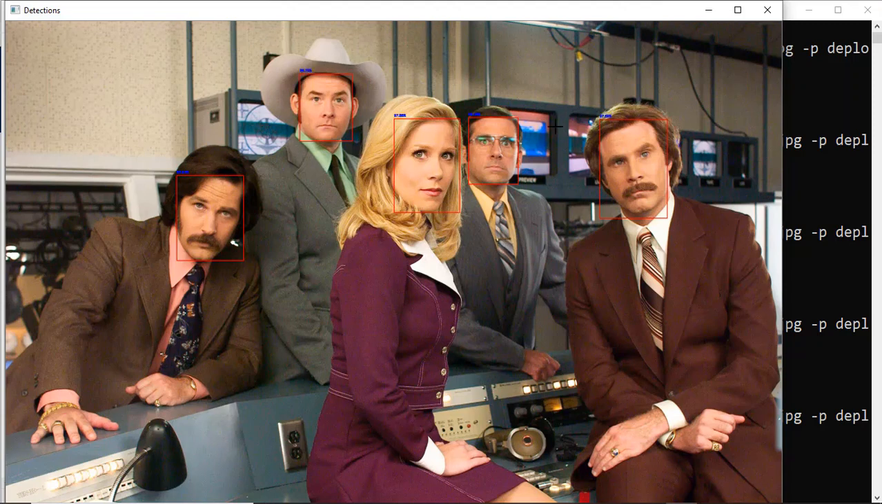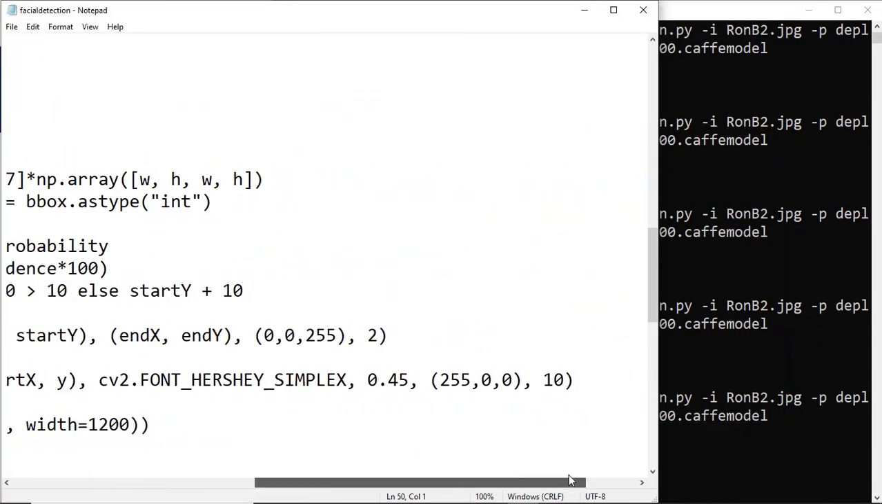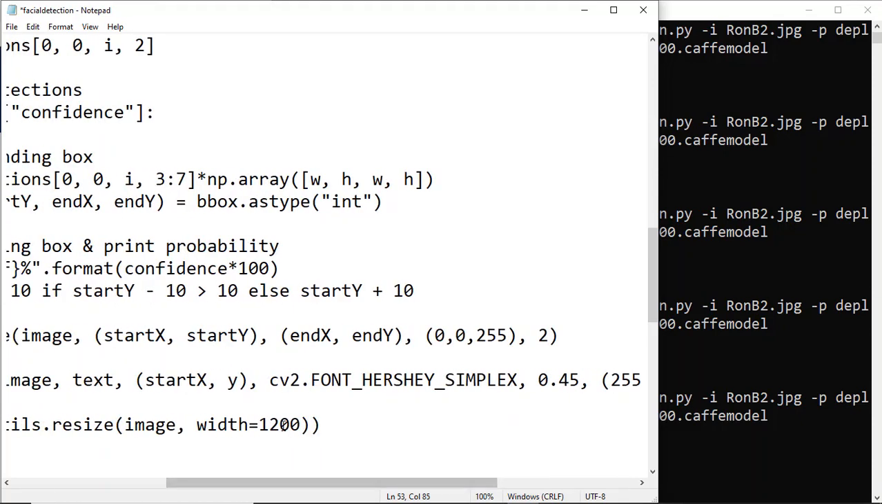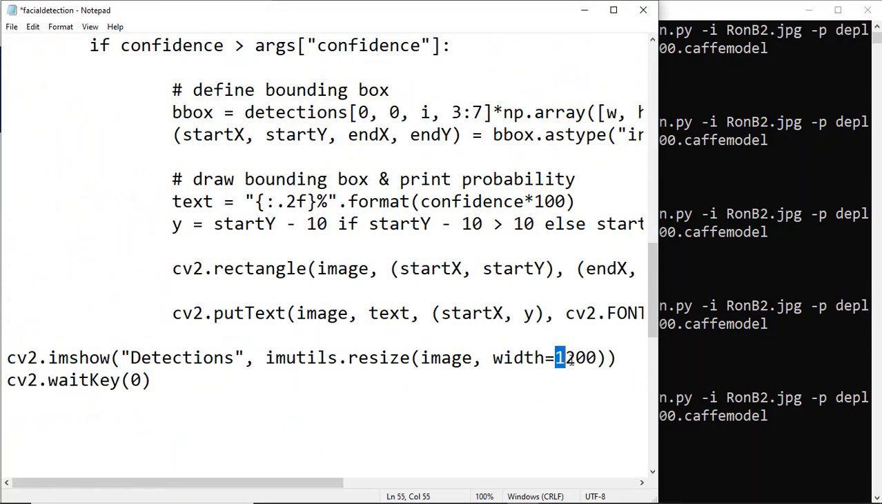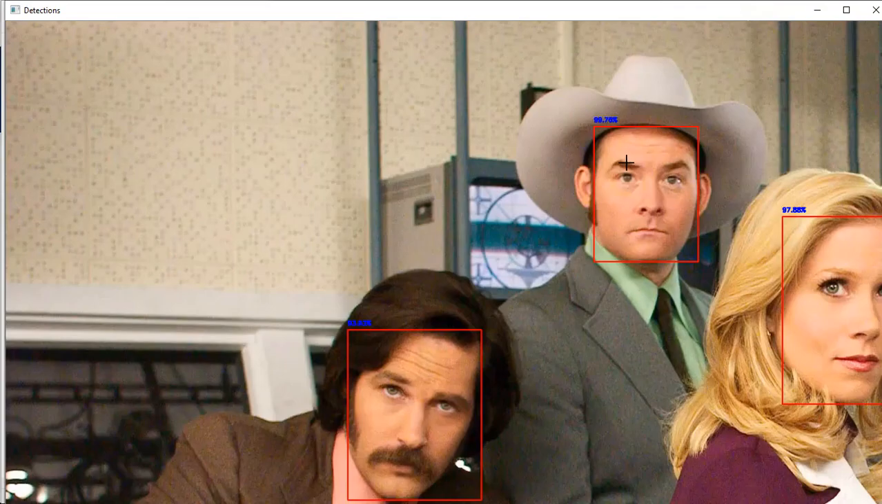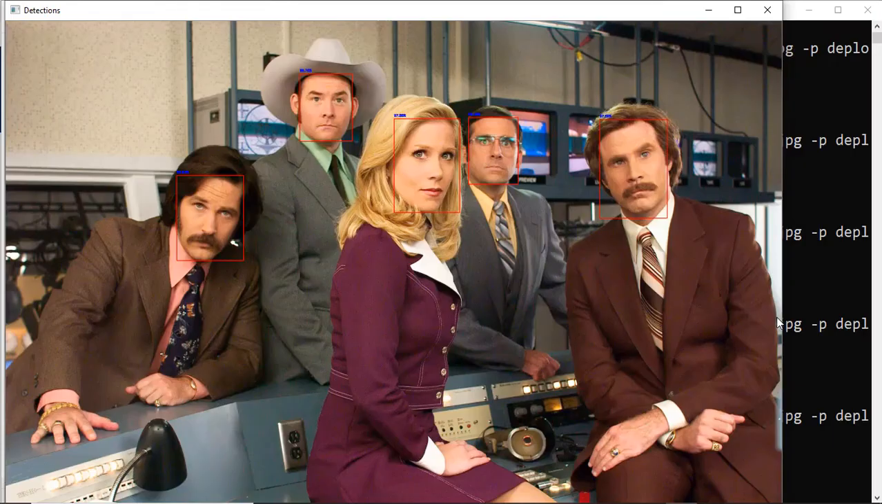Now the bounding box and the text for each is rather small because the image is so large. When I ran this imutils.resize, some of that information is harder to see. So if you play around with the width call here, we'll go from 1200 up to 2400, rerun that script, you'll see as we start to zoom in, you get that bounding box as well as the detection probability. So the same script then can be used to detect multiple faces in an image, provided that the confidence level of each face meets that minimum threshold for detection.